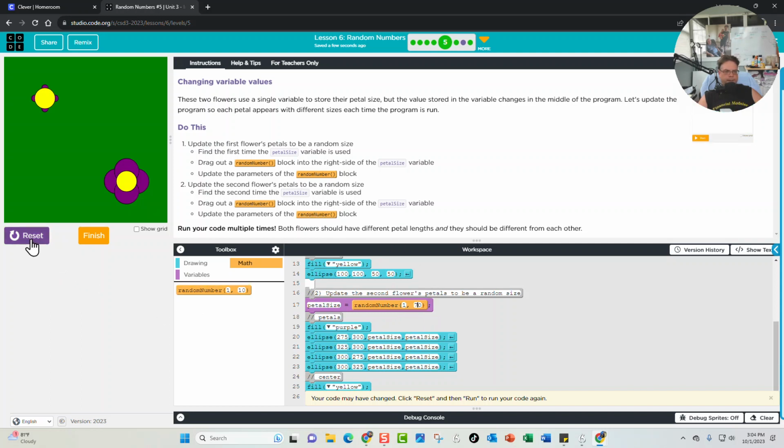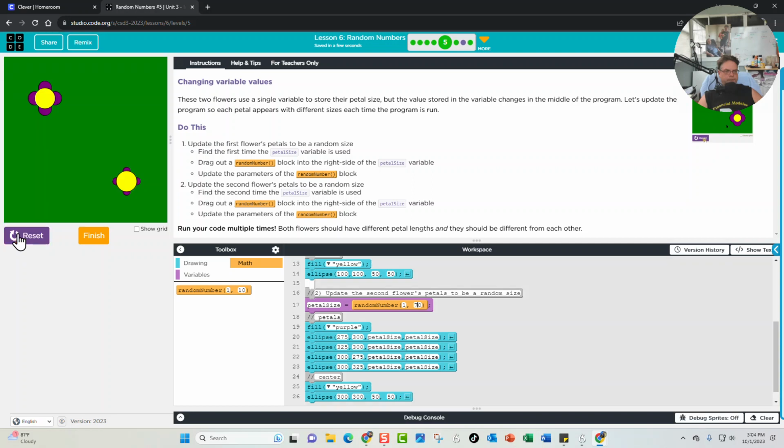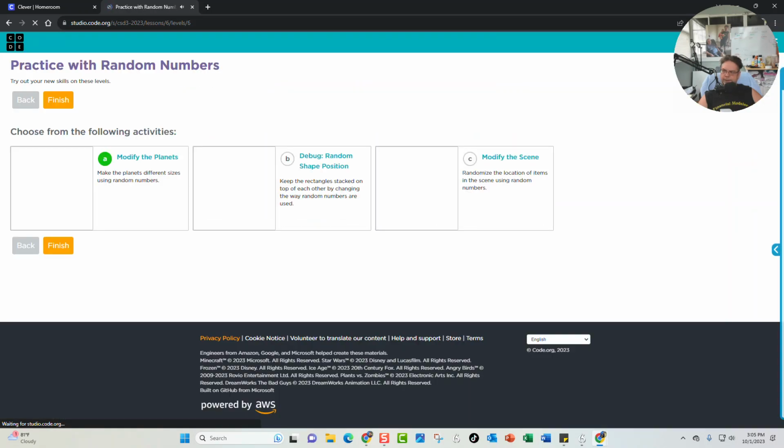All right, let's go ahead and reset and run. Let's see what happens. As we're running it, we can see that we now have different sizes for both the flowers. And yep, it looks like it's working pretty good. Run the code multiple times, and we do see that the petal size and length are changing. So I think we're good with this. Let's click on finish and move on to 6.